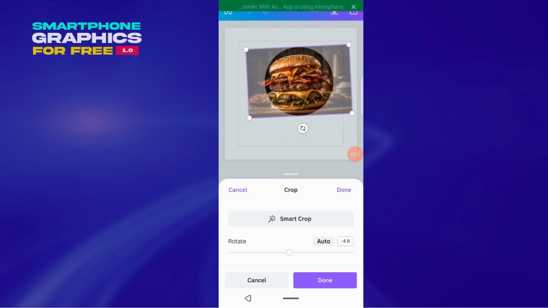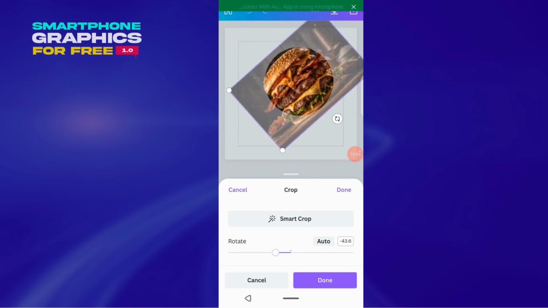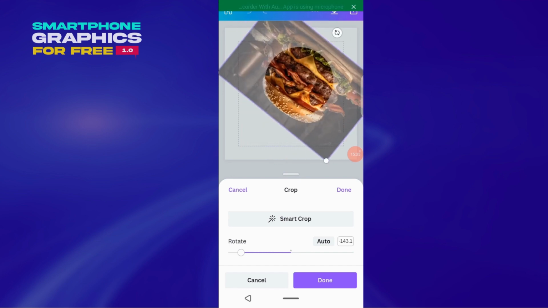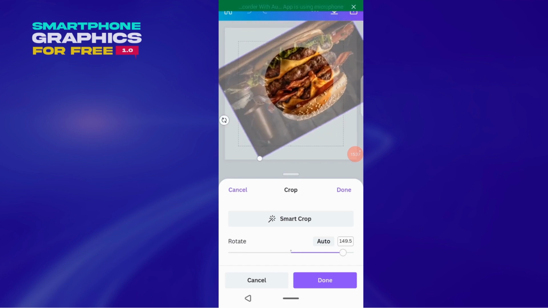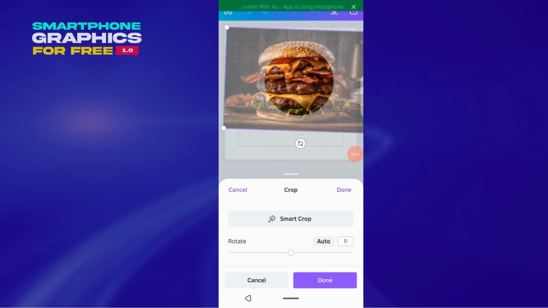This smart crop comes up. If you want to crop it accordingly, you just press smart crop and it does good work. If you want to rotate it, as I rotate, it comes back. Just play with it and you see it's as simple as it is.